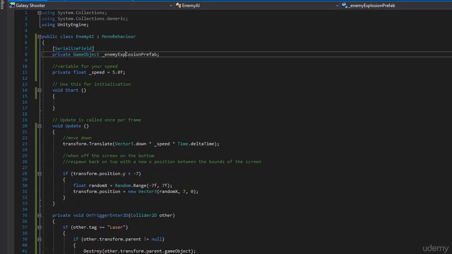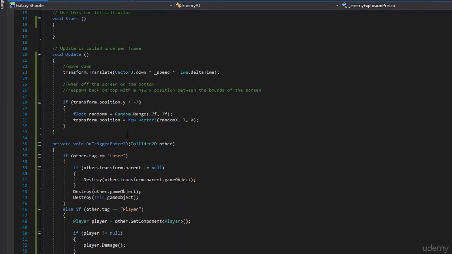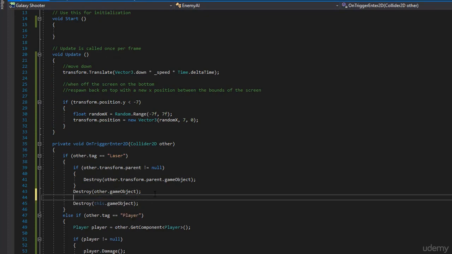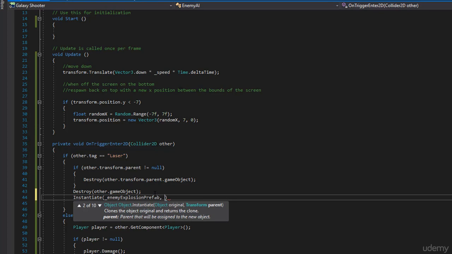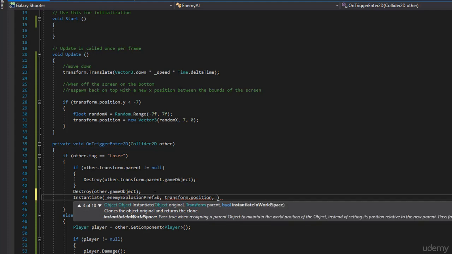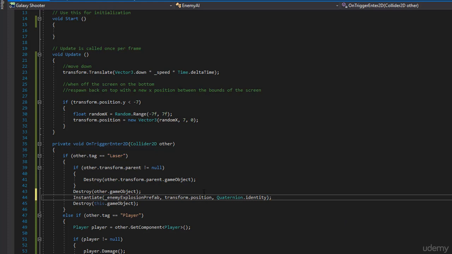When do we want to instantiate this enemy explosion prefab? We want to instantiate it when we destroy ourselves. So here, we destroy ourselves here. So right before doing that, we're going to go ahead and say instantiate the explosion prefab. And where do I want to instantiate it? I want to instantiate it at the enemy's position. So I'm going to say transform.position, and I'm going to keep the rotation as default or no rotation, so quaternion.identity.